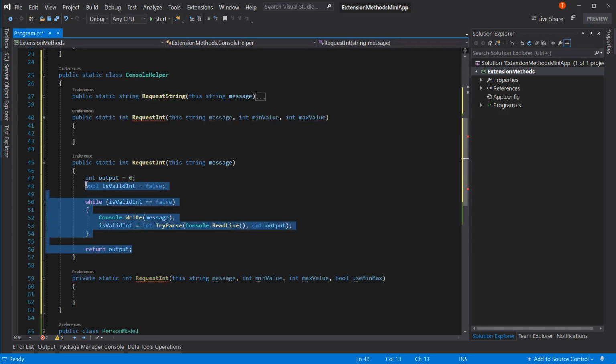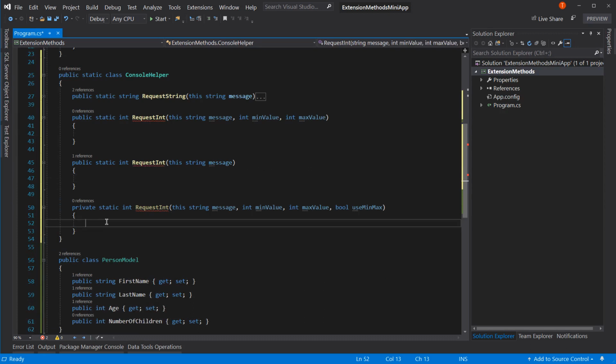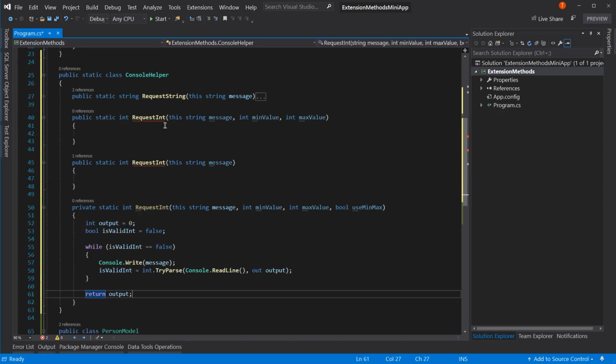So I am going to actually cut this from here and paste it in here. Since I didn't have a commonality here or enough information, I create a new one that has that Boolean that I want to use.